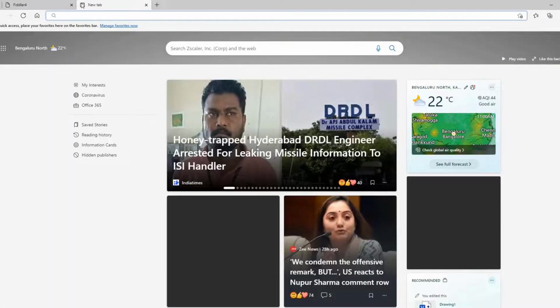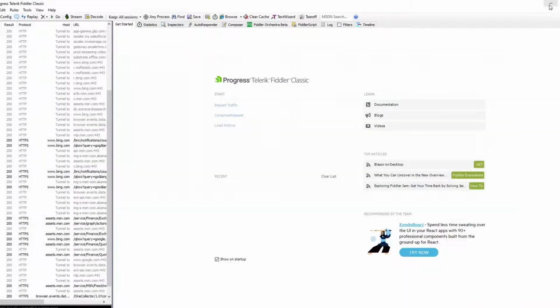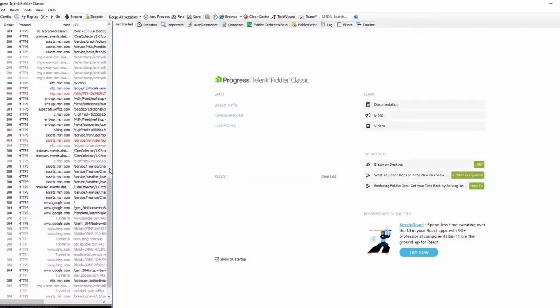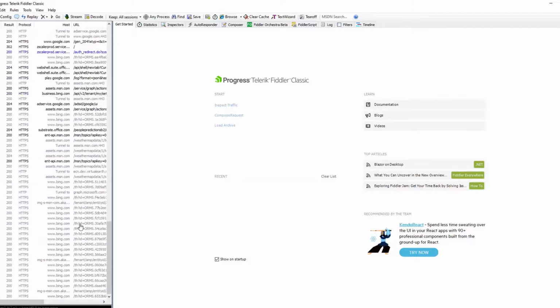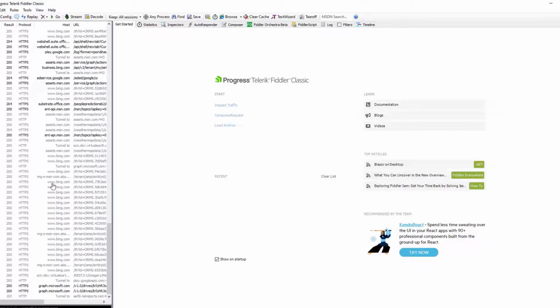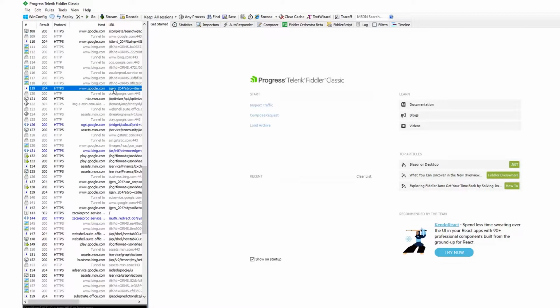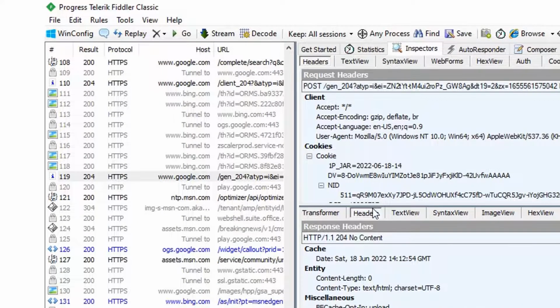Let me try google.com. If you look at the logs, you can see a lot of backend capture happening with Google, and Google redirects the page. You can see all HTTPS and the respective web server responses. You can pick any of the domain requests. Let's pick this google.com. You can see the header details and response.